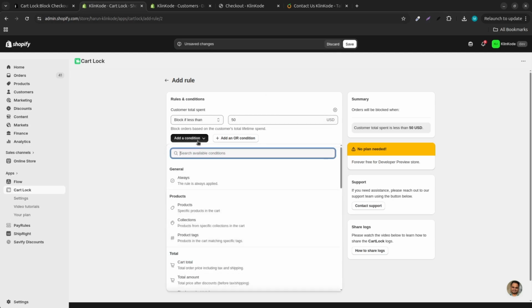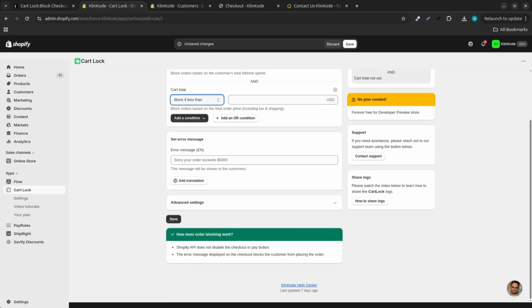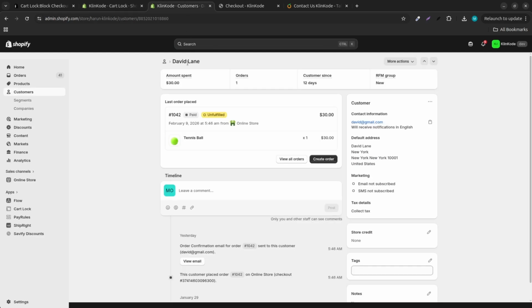Next, we add another condition, Cart Total. We select Block if more than and enter $1,000. This means if the customer adds more than $1,000 of product in the cart, and if the customer has spent less than $50 in this store, then the checkout will be blocked. Here, we can see that David@gmail.com has made purchases worth less than $50 in our store.